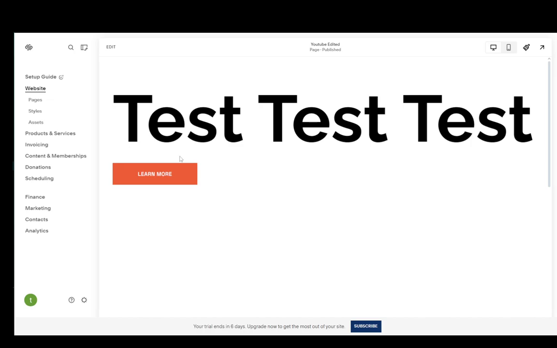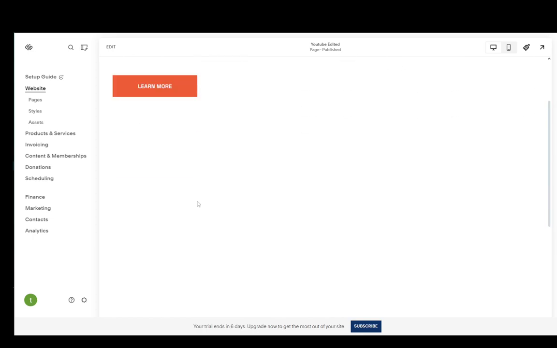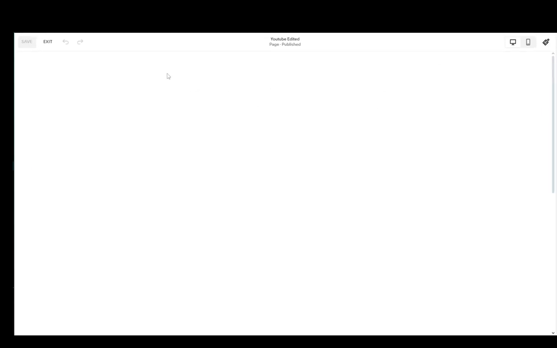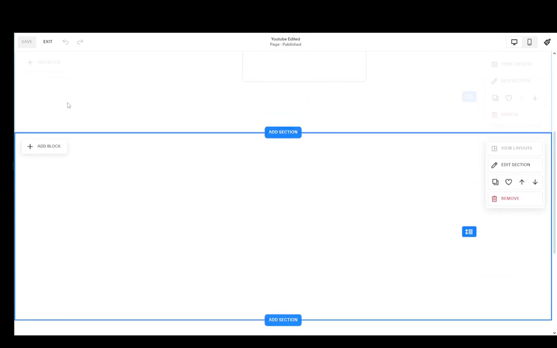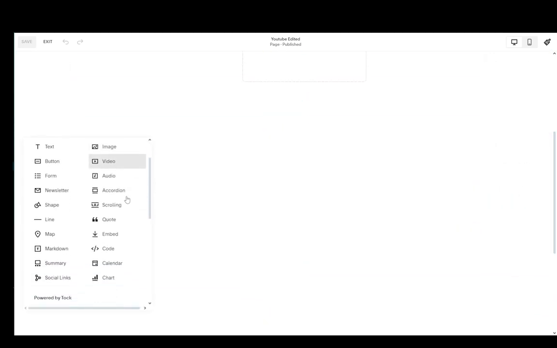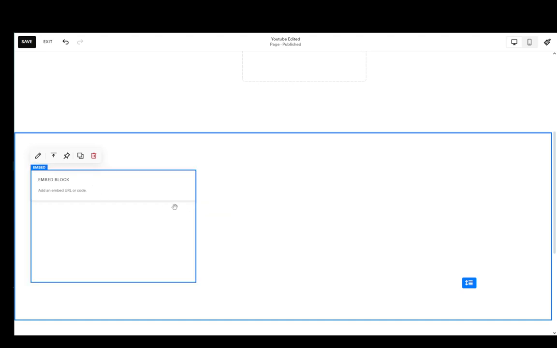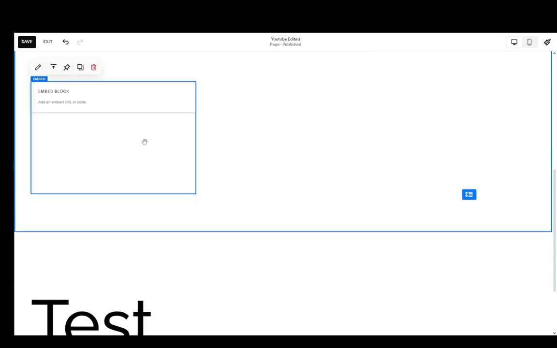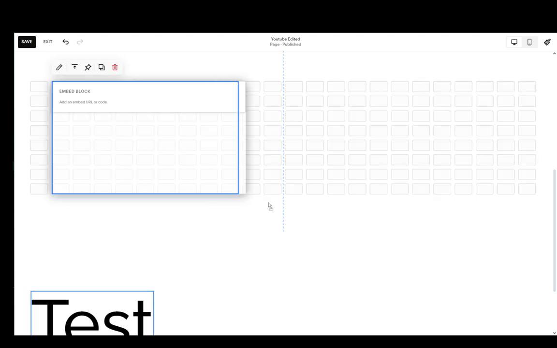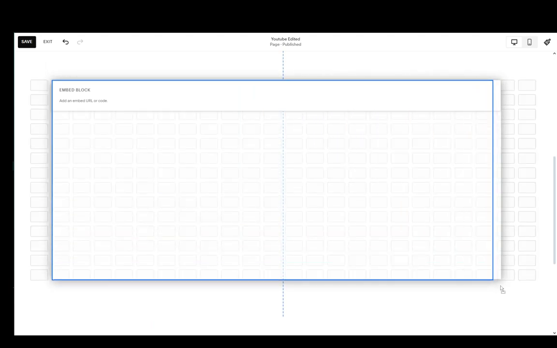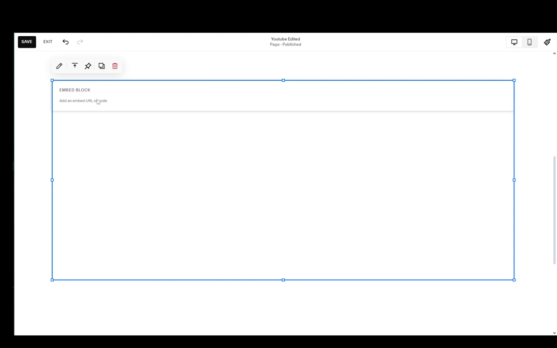As you can see, currently I'm on my Squarespace site, and I have this blank section here, which I'm going to edit. So let's just click Edit Page and go to that blank section, and I'm going to add a block. For this, we're going to go ahead and add an embed block, which I am going to resize and make a bit bigger, like so. And now we have our embed block.